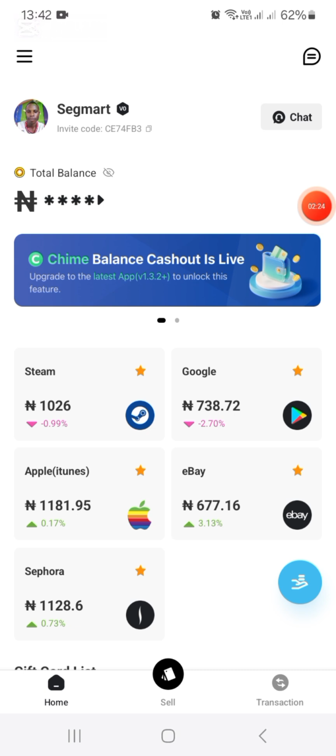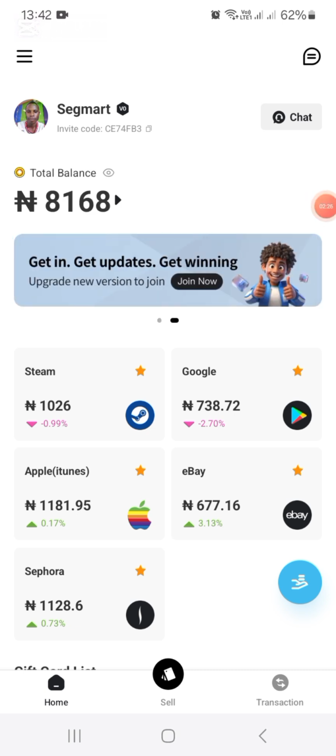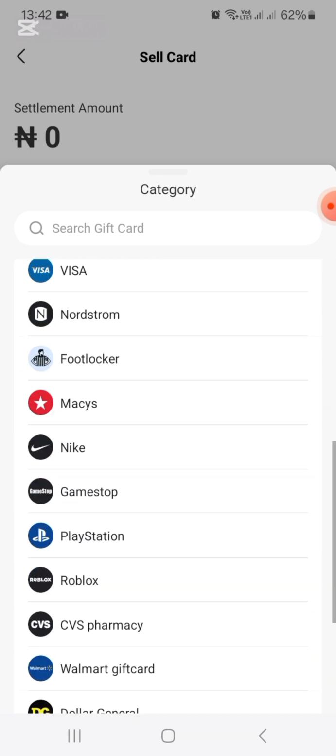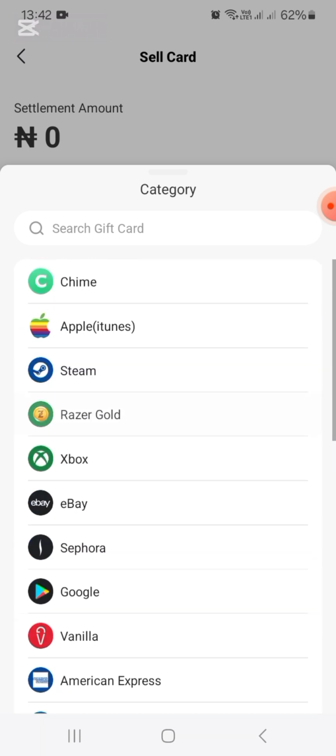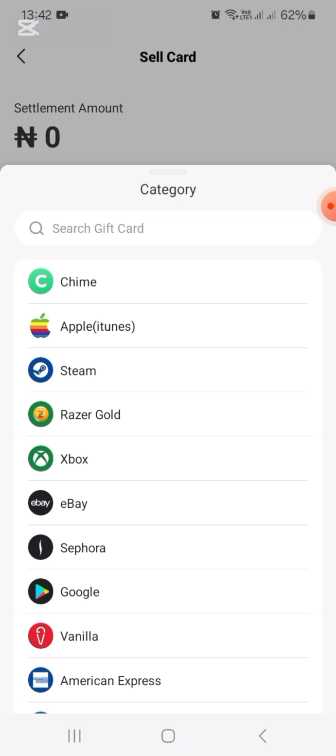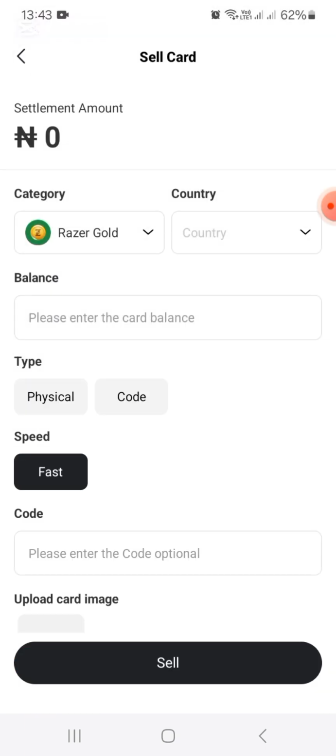Guys, this is my account. I've logged in right now and you can see this is my balance of 8,000 naira. Now this is what you are going to do. You can see sell. Click on sell. You can see category. Click on category. You can see choose the categories of gift card you want to sell. This is everything. You can see Amazon, Apple, Steam, Razer Gold. Now let's say we want to sell Razer Gold.